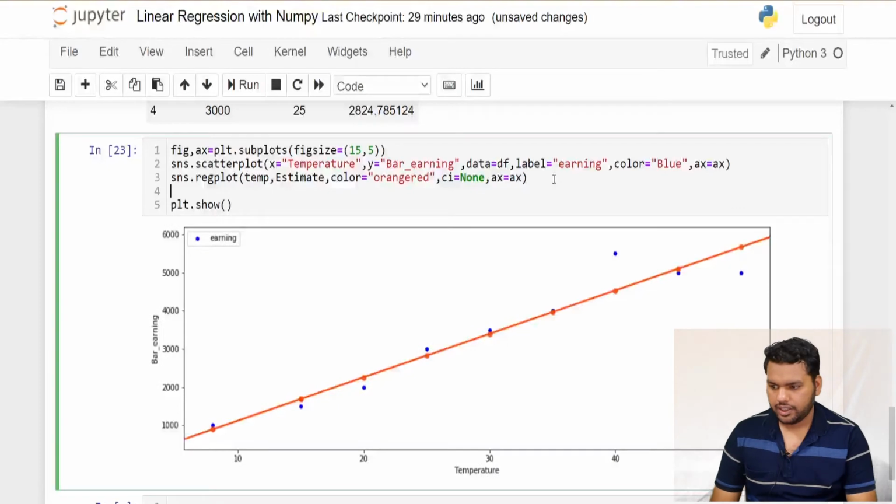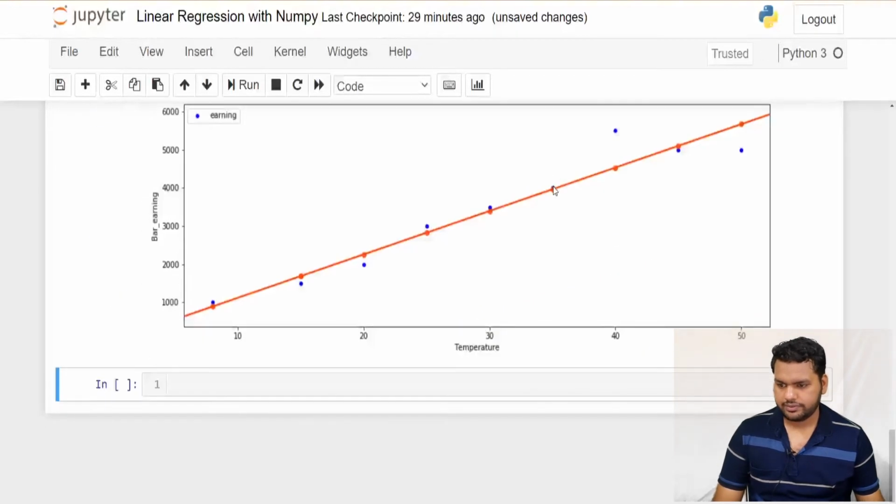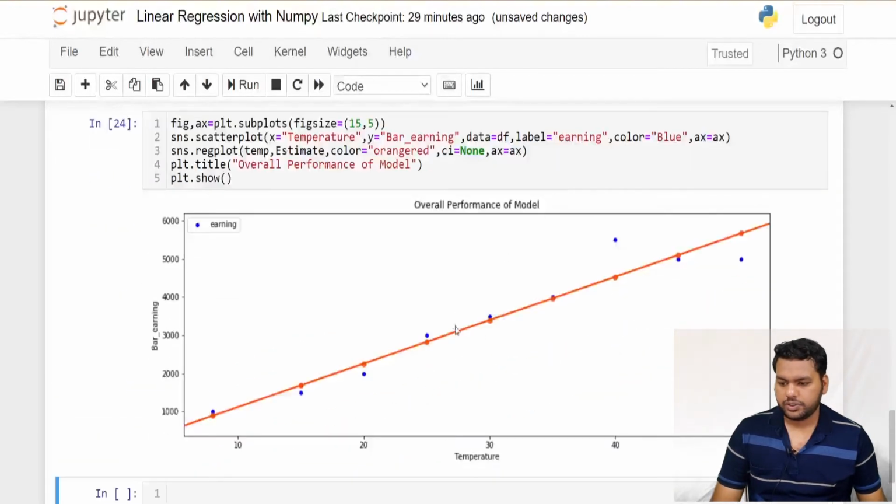And we can add the title. How will we add the title? plt.title, this is easy. We can call it overall performance of model. Okay, so you can see the blue is our observed, that's the actual values. This is the linear regression line, and you can see the fitted values on this line. So the difference between these is the error, which I already explained in how the polyfit function works.